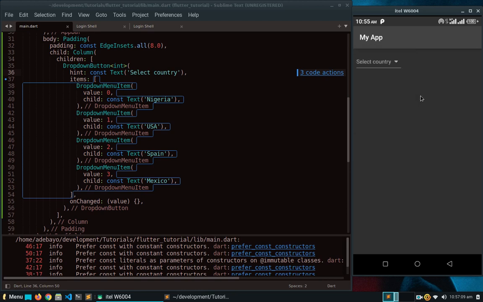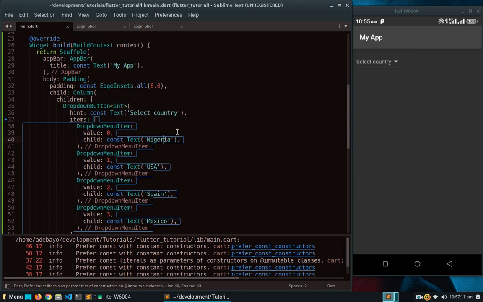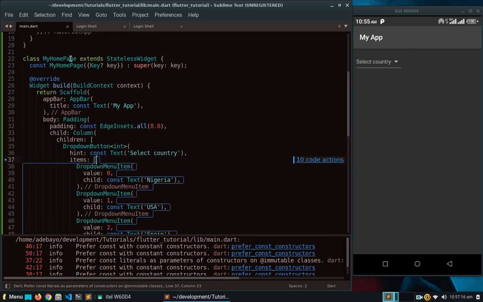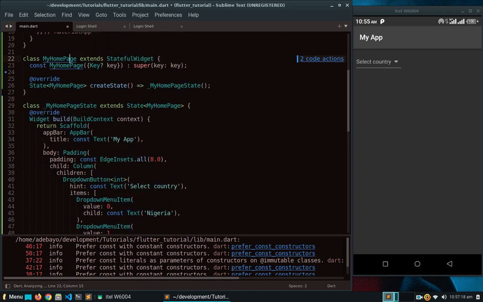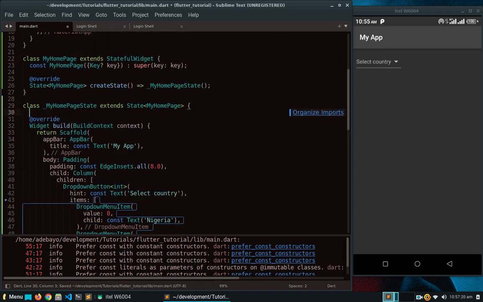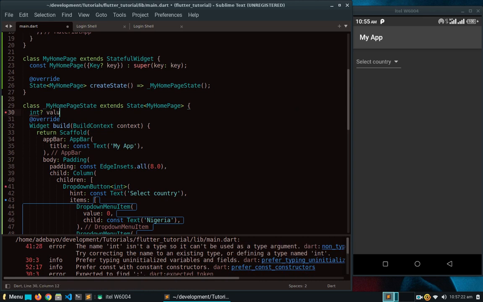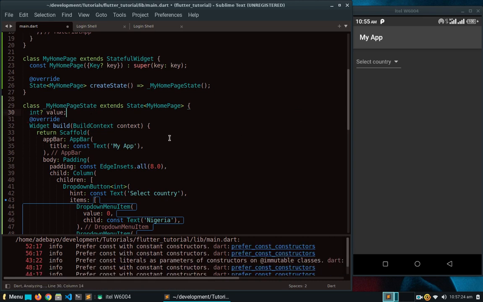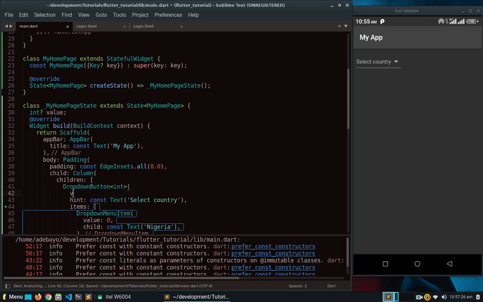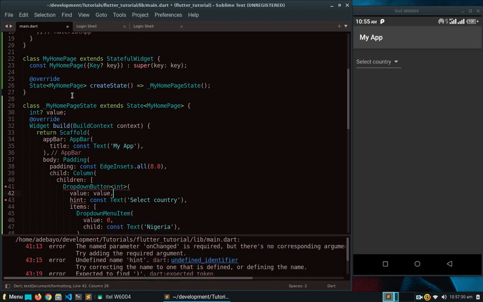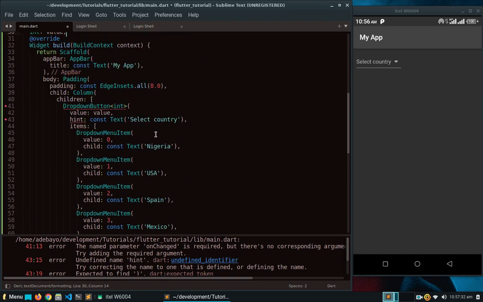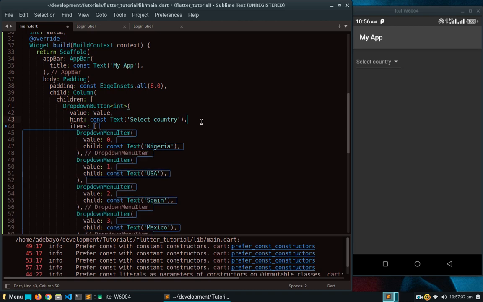And yeah, so if you want to make the values actually update here, what you can do is I'm going to change this to a stateful widget. Alright, and then I'm going to do int value here, and then I'm going to say value for my drop down widget is whatever value I have inside of my class here. I hope that is something you understand.